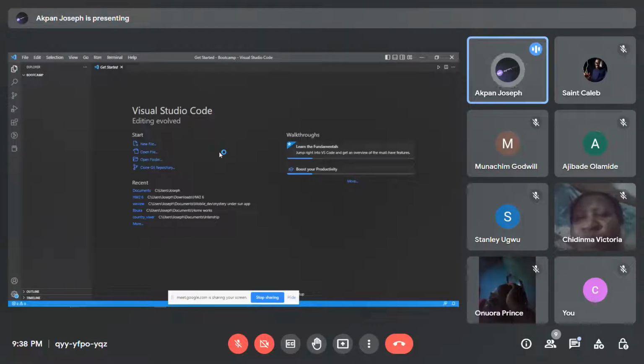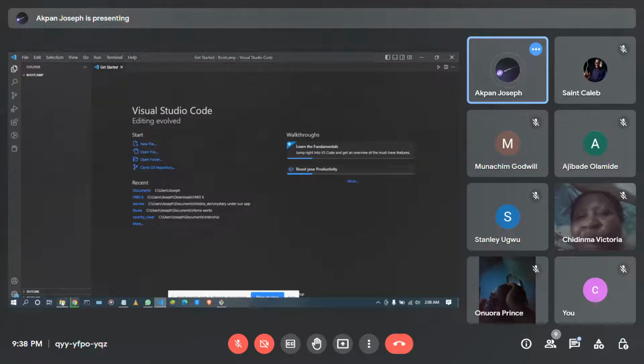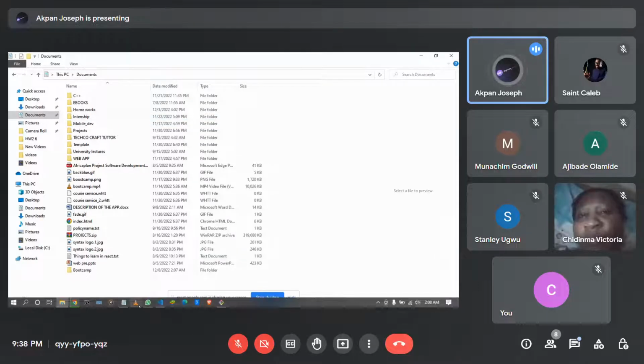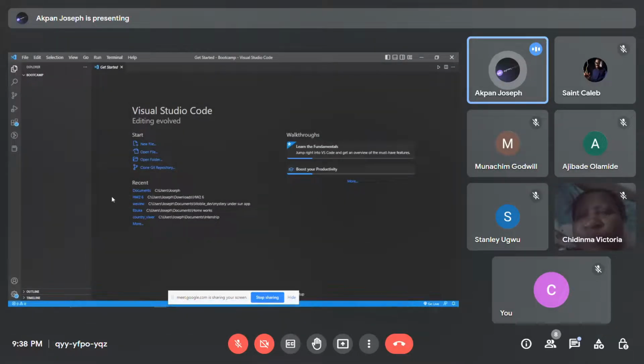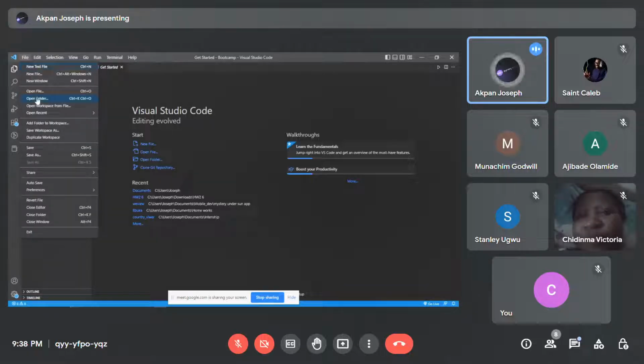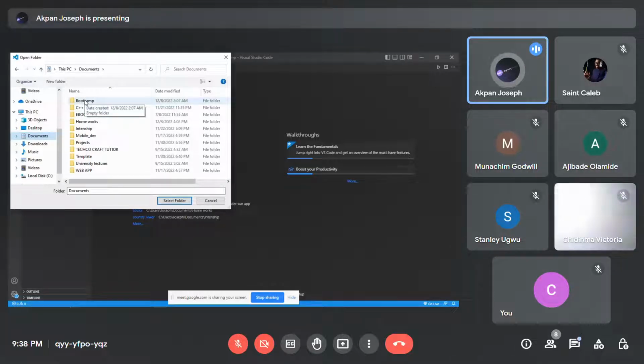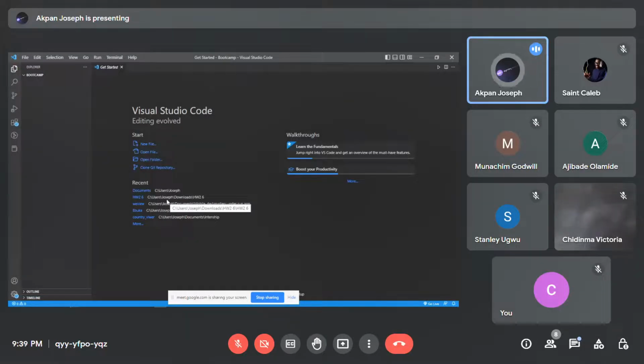Let me go over this again. I basically created a folder in my documents. You can create it anywhere on your own system, but I like organizing my stuff, so I created it in my documents. I called it bootcamp. Now, I opened my Visual Studio Code, clicked on File, clicked on Open Folder, then navigated through my system to locate my documents, clicked on the bootcamp folder I already created, then clicked select folder. This opens up that bootcamp folder inside my VS Code.